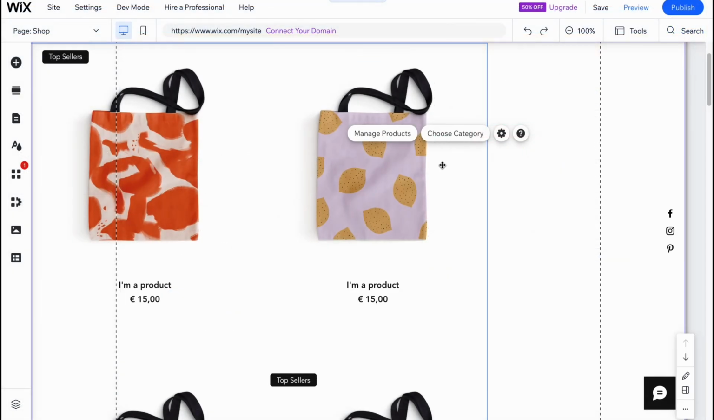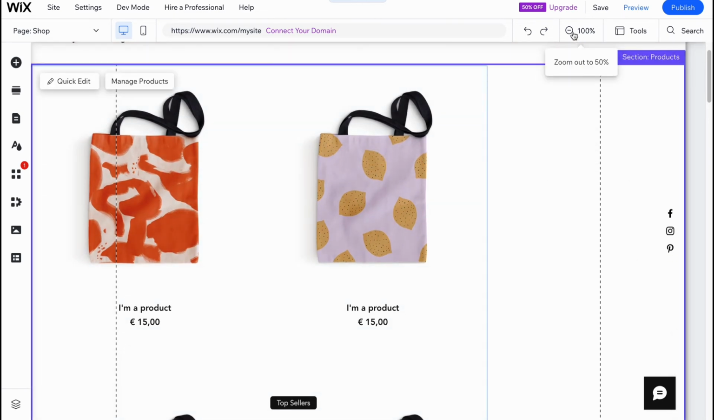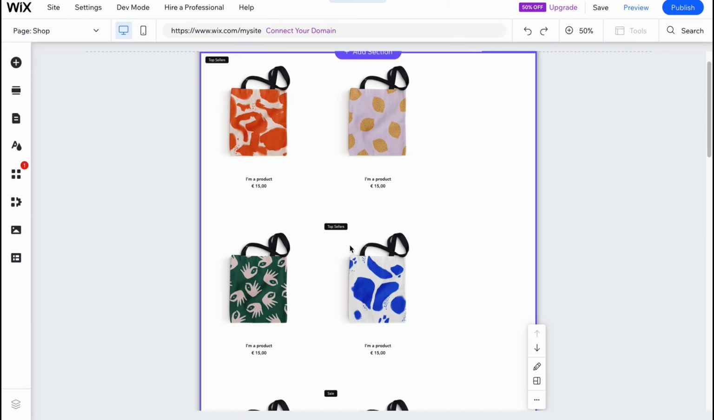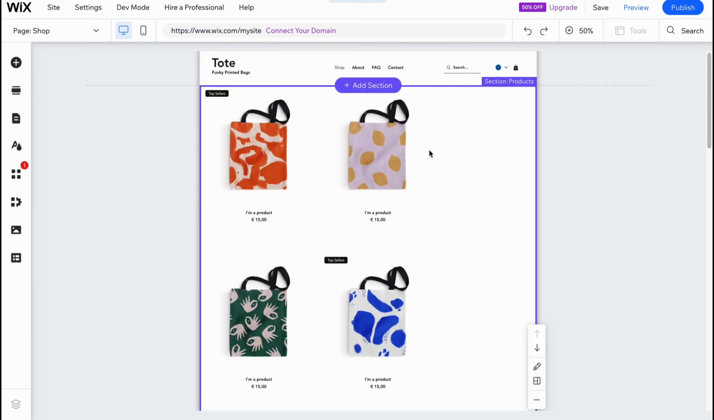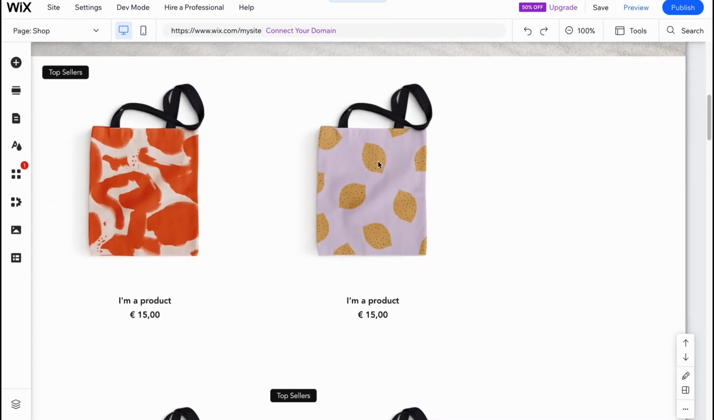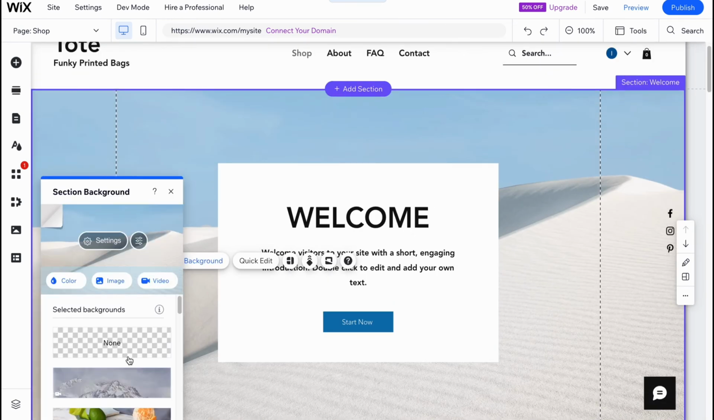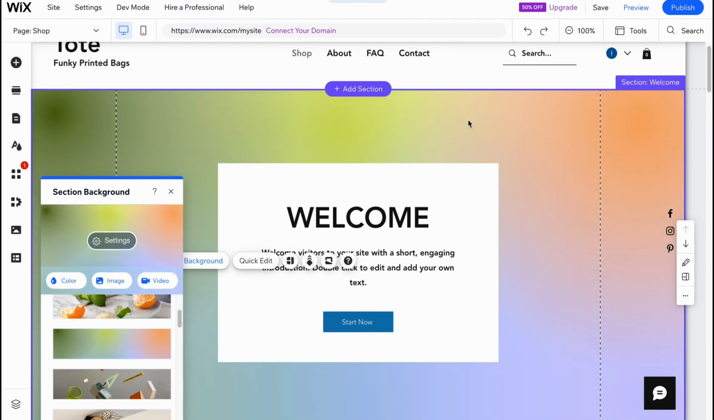So let's close. And we are on the editor, and here we can change every single part. I already showed how we can manage products. And also I want to show you how we can add different sections. So for example, if you need to add a section, we can just simply click on plus. And from this page, we can add the welcome page, for example, where we can manage the background. Let's change the section background. Let it be like this, for example.